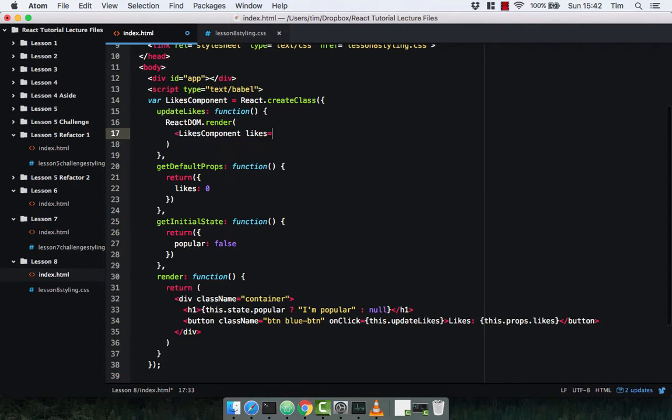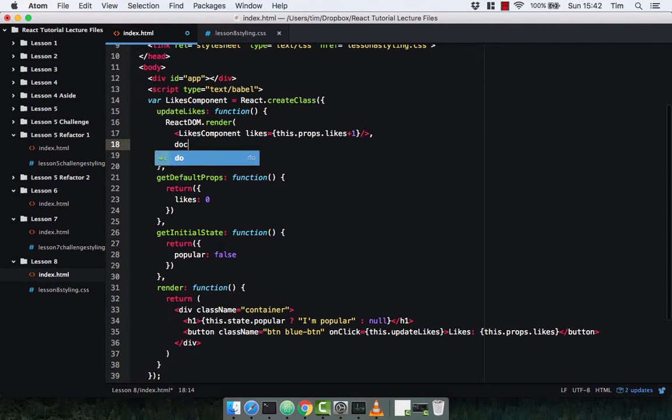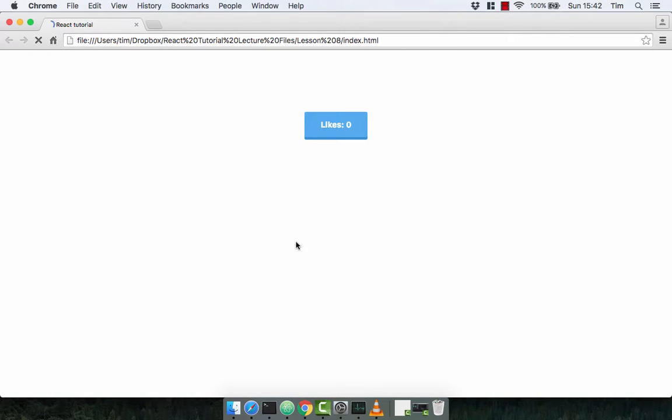And we're going to pass in the property of the likes, which in this case is going to be this.props.likes plus 1. Close that off. And of course we know that we're rendering it to our app, so document.getElementById of app. Simple. Save that. Back onto the browser. Refresh. And then when we click the button, our likes increase.